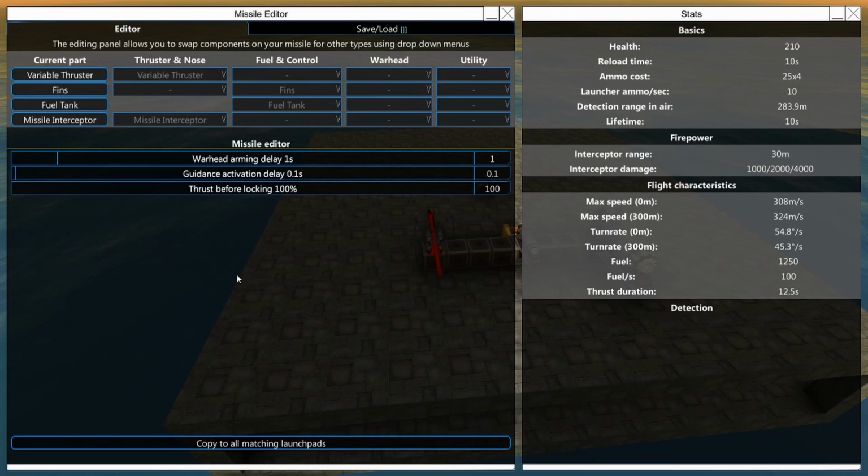Moving back over to the left here, we have the missile editor, and this has 3 settings that are always there for every missile. We've got warhead arming delay, which is how long the missile has to fly before the warheads will actually arm. By default it's 1 second. If I launch a missile, the warheads aren't actually going to be armed until 1 second into the missile's flight time. So if this missile hits something, it's not going to explode or deal any damage until at least 1 second has passed since launch.